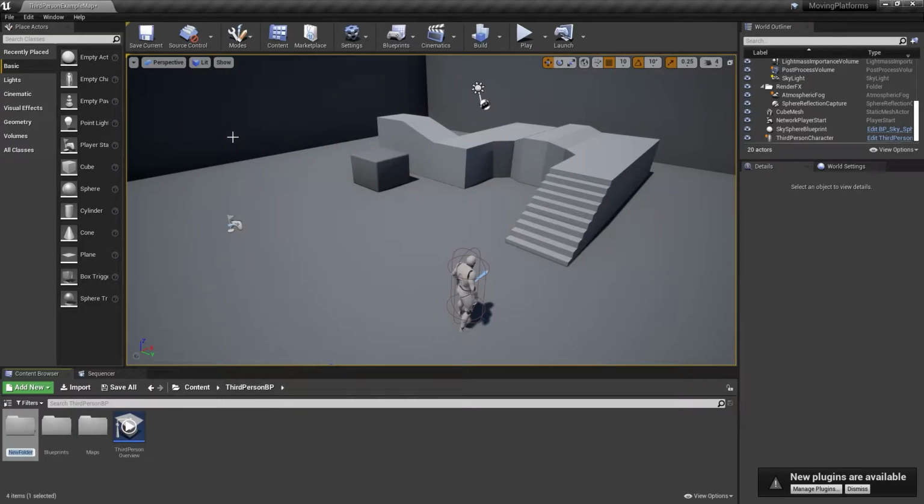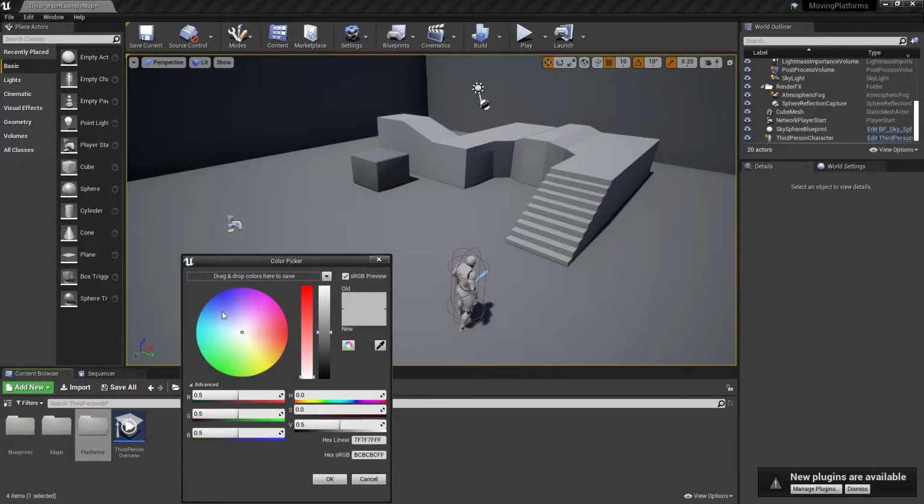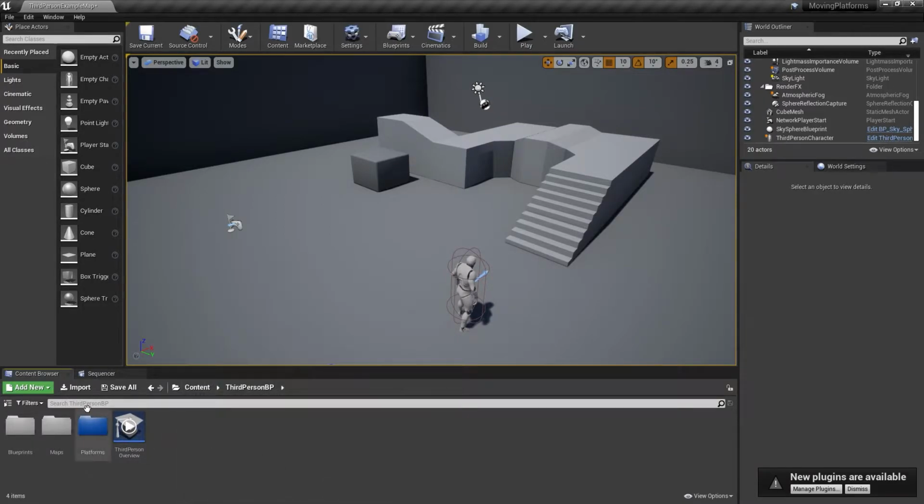We're going to start with a new folder, and we're going to call this one our platforms folder. And just to keep it nice and organized, I'm going to set a color to it. So right click, set color, and blue. Okay, so we're going to go with blue for our platforms.